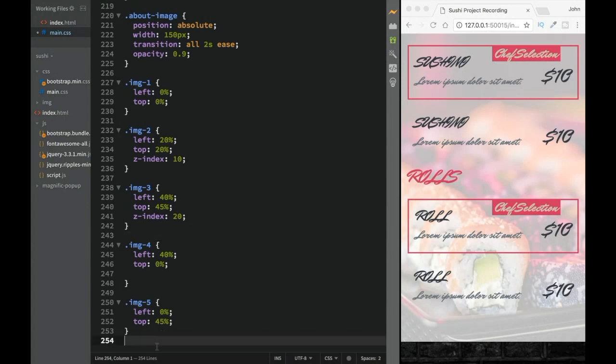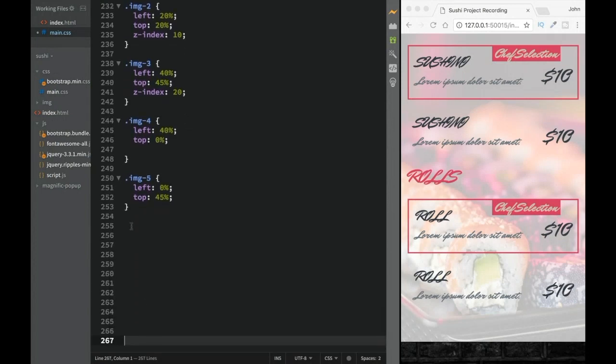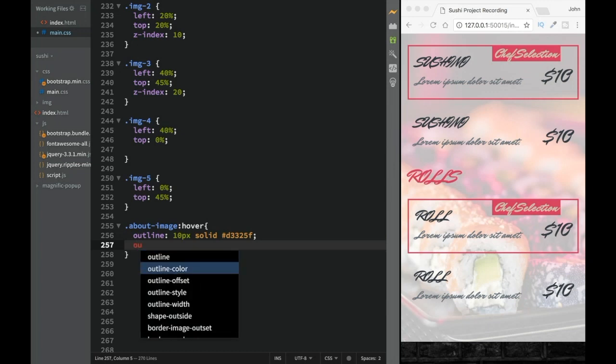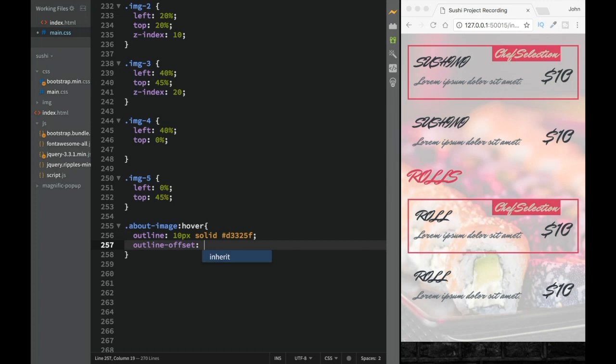Let's go over here and let's just add these hover effects. So first what I would want is I would want to say about image. That's the class that we added. And as we're hovering over this class, what should happen? Well, first what I would want is an outline, and I'm just going to say 10 pixels solid. And again, we're going to use the red color. So I'm going to say D33 over here, and then it's going to be 25F over here. Then after that, we're going to have an outline offset that we already used before, and I'm just going to say that this is going to be 0.8 rem over here like this.